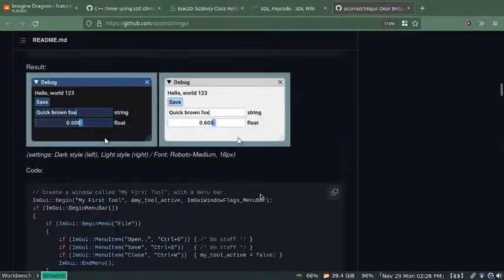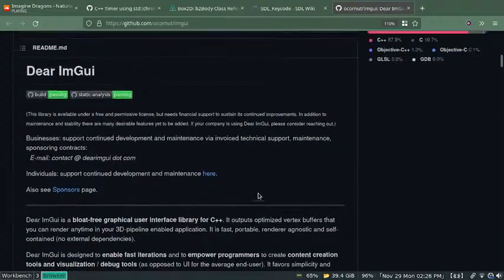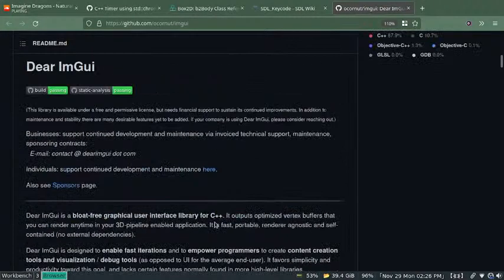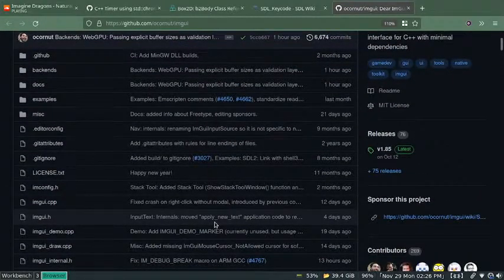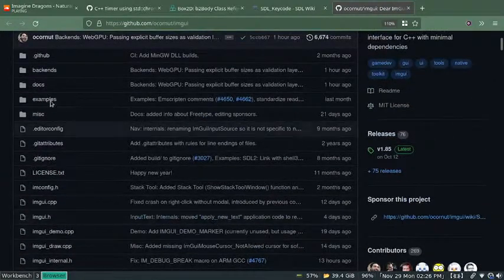So I need to know how to install this. Let's see here. Oh wow, got this stuff. Usage, how it works, releases and change logs, demo and integration. Do they have CMake? I don't see CMake lists here. I don't think they're using CMake. What do they use then?